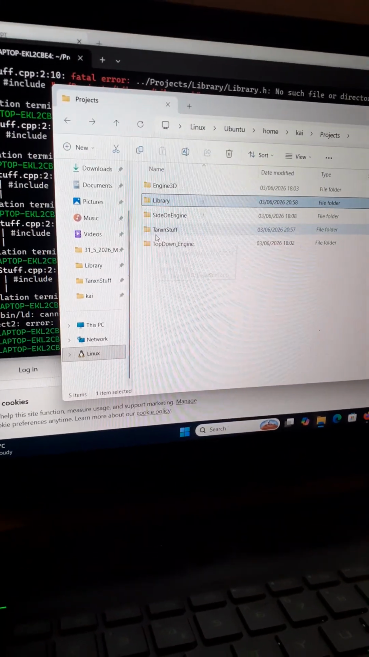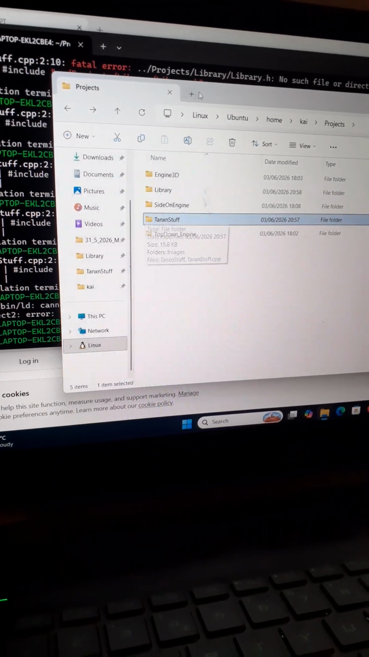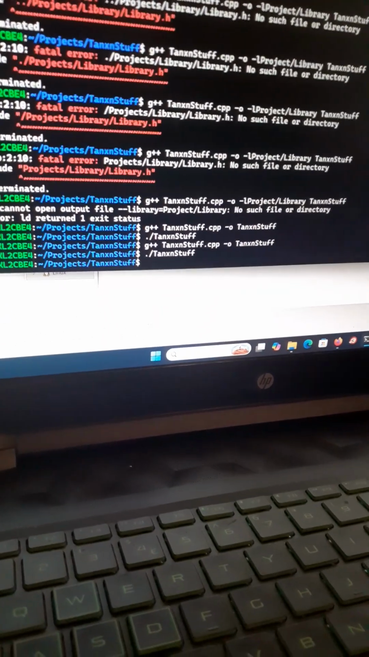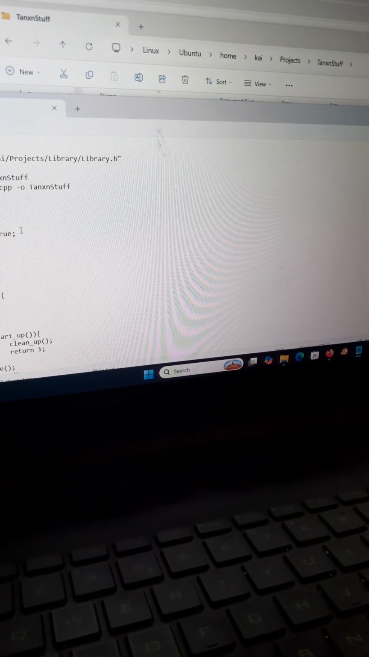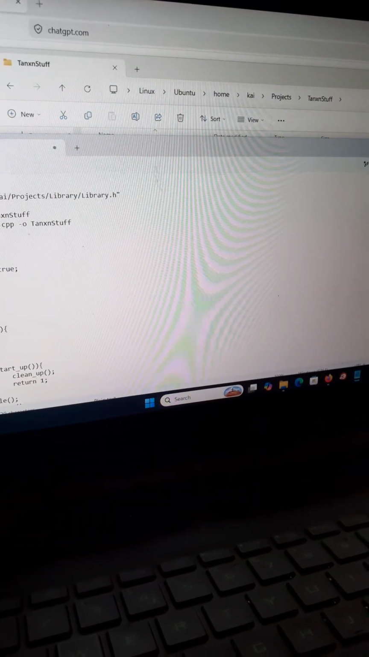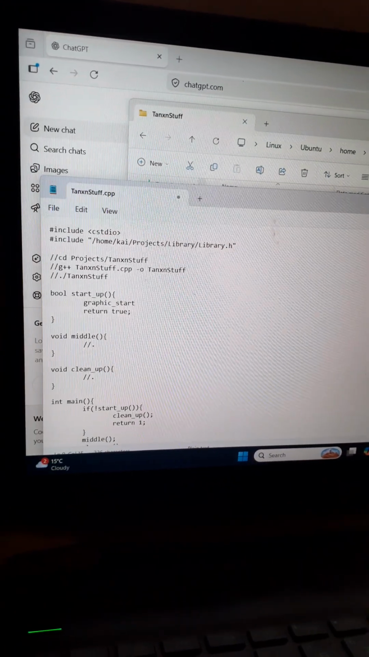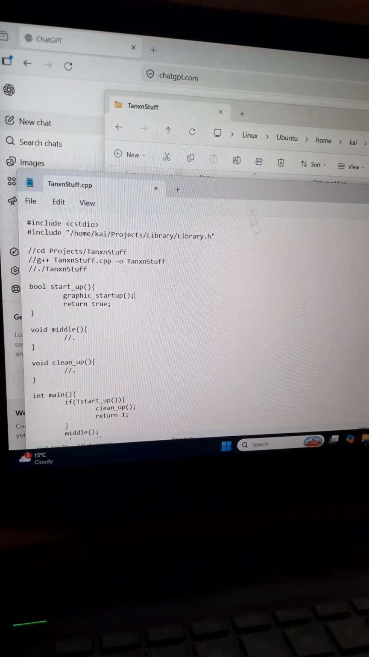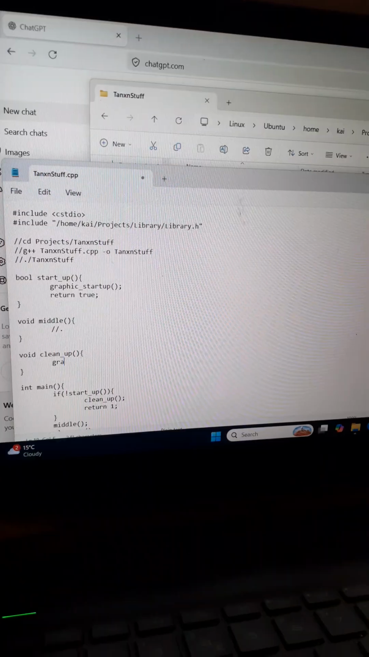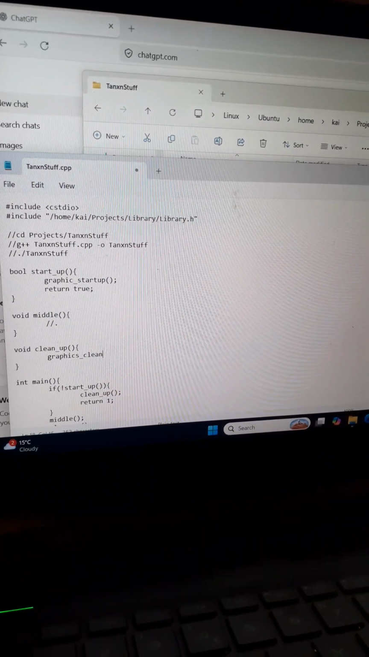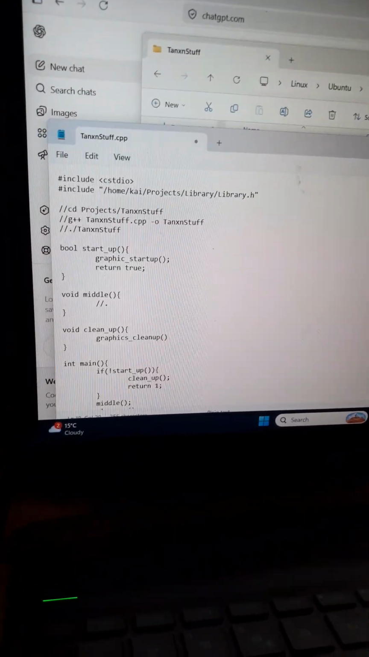Okay, next, go back to here, try to compile it. Oh, it worked. Run it, it worked. Now, in the game, go in the game, in the startup section, tell it graphics startup, and in the cleanup section, tell it graphics cleanup. You always have to have two curly brackets.